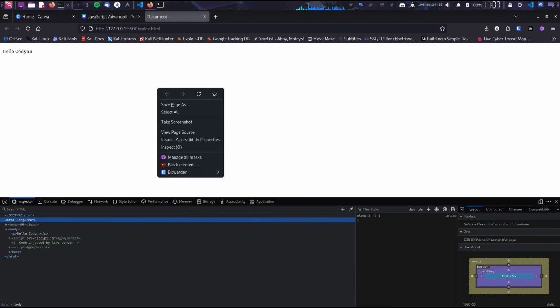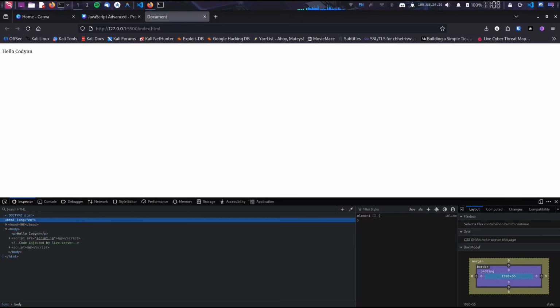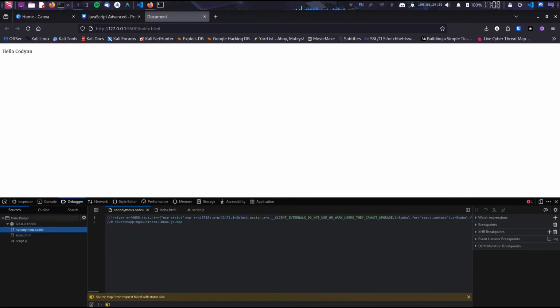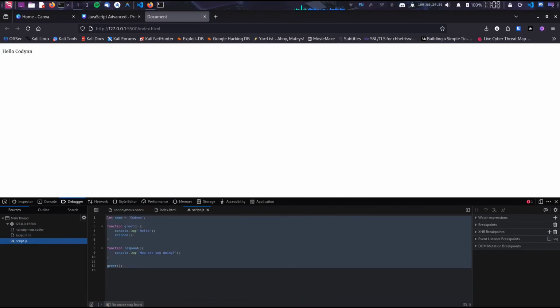Let's open up the console. You can either right click and open your console by clicking inspect, or simply press Ctrl Shift C or Ctrl Shift I. I have an option called debugger here. If you're on Chrome, then you'll have something called sources. So I'll go into my debugger. Inside my debugger, I can see my script.js, my index.html, and everything else.